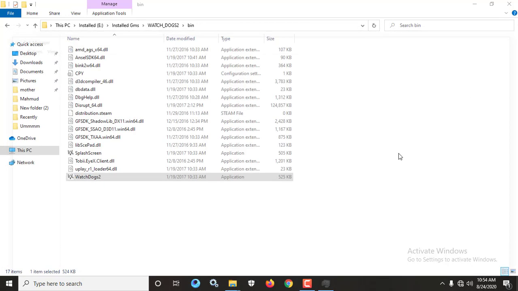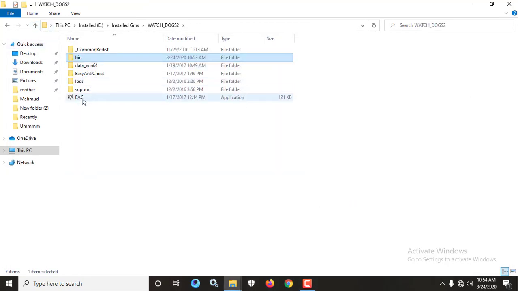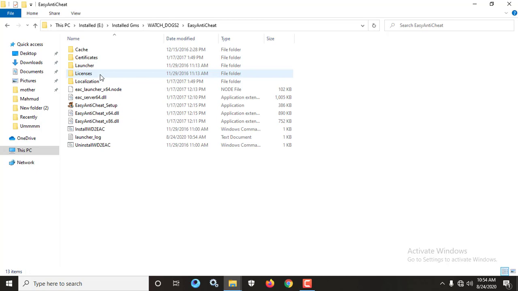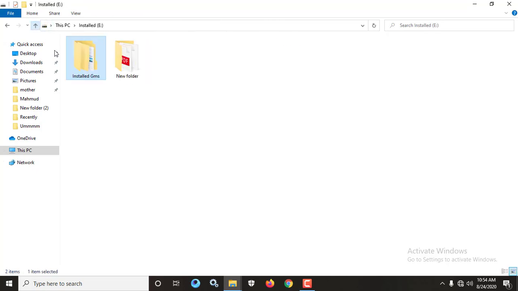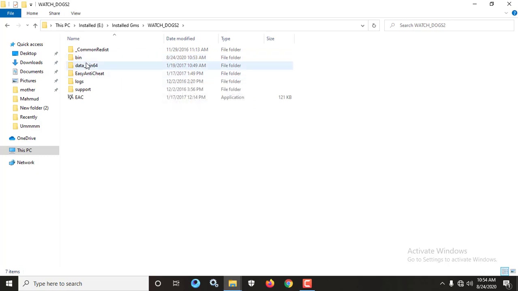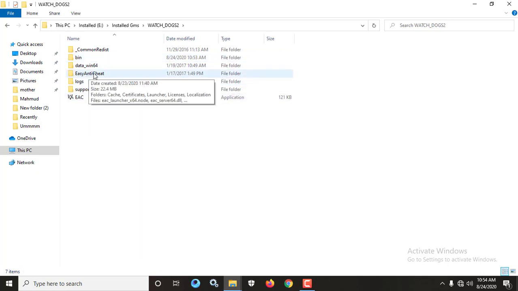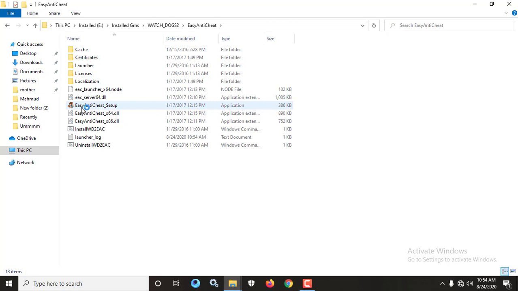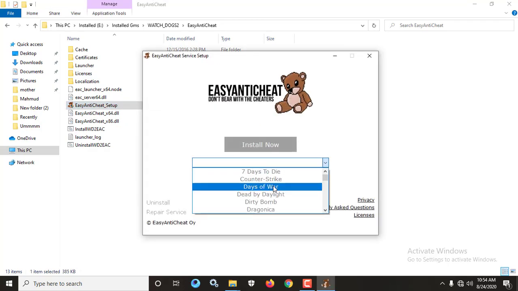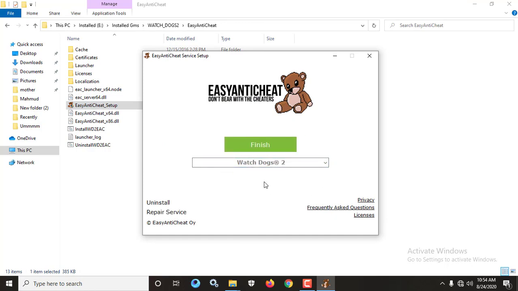First of all, make sure that you have installed the Easy Anti-Cheat software. If you are in your installation folder of Watch Dogs 2, just go there, and you will find the Easy Anti-Cheat folder. Just get into here and then run setup. Now you have to select Watch Dogs 2. I have already installed this software because it is showing the uninstall option. If you haven't installed it, you get an installation option here.